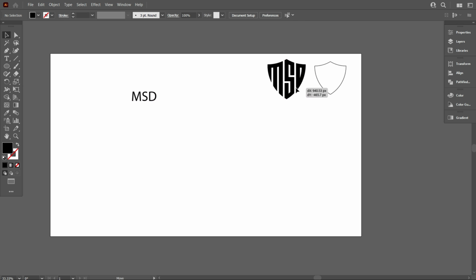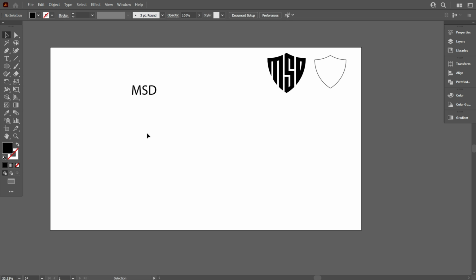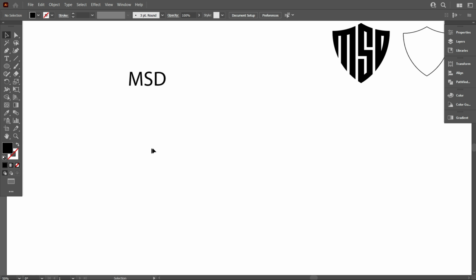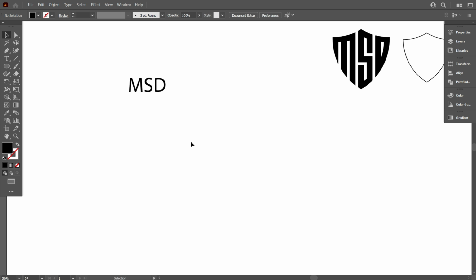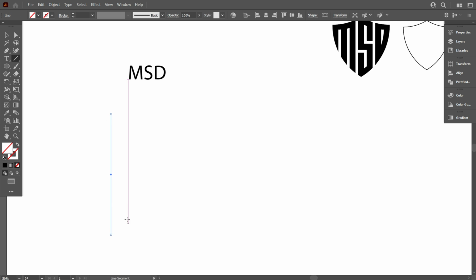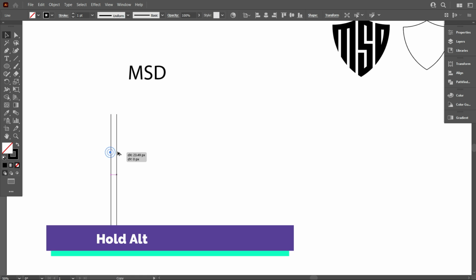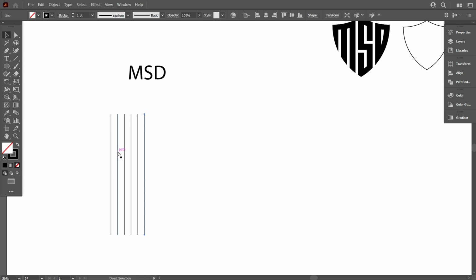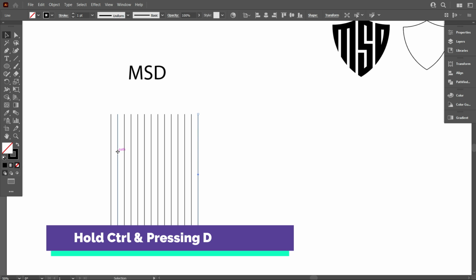Now we are going to design the same letters in different shape. For that, you have to follow the fundamental thing, you need to draw 14 lines. Without drawing lines, you can't accurately design monogram logo. So take Line Segment tool, and draw a line. Select the line, and copy it by hold Alt, and make it total 14 lines by hold Ctrl and pressing D.